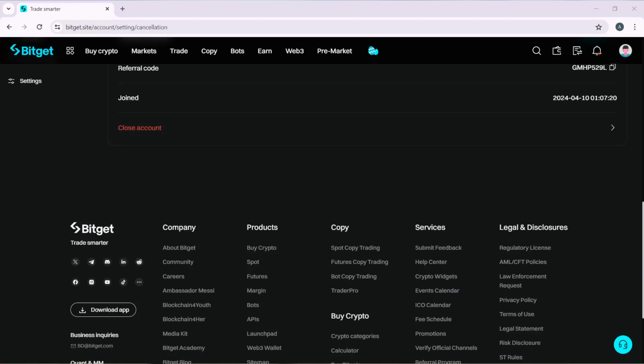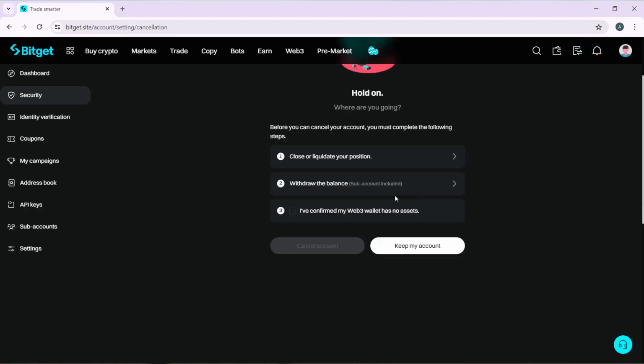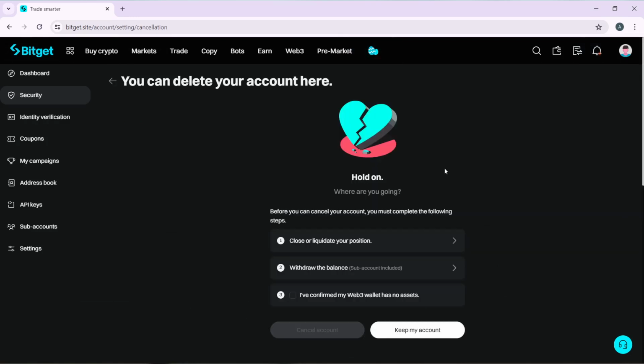Now go ahead and click on close account. You have this window that looks more like a warning from Bitget. It says, hold on, where are you going? Before you cancel your account, you must complete the following steps.